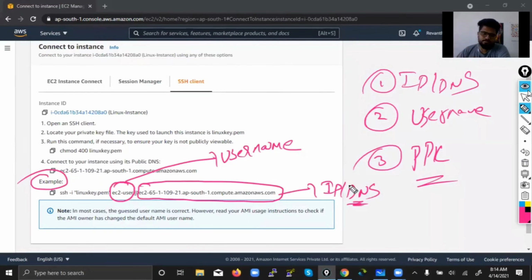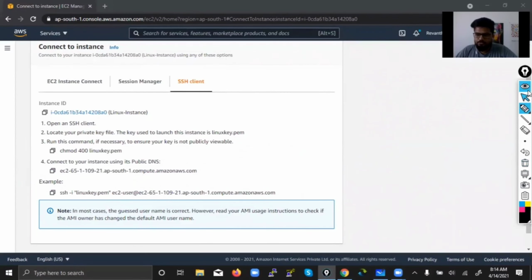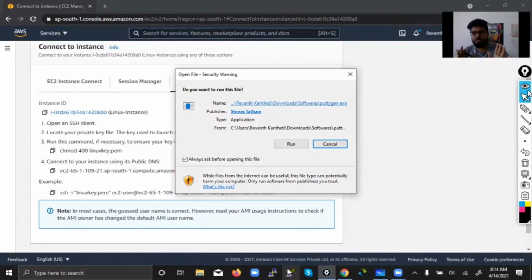Fine. So we have two things. Where is PPK? Did we convert it yet? Have you converted PEM to PPK? No. So how can you convert it? We need to open which software? PuTTY. So first let's convert, and then we'll have all three values. Already we have two values. The only value we don't have is the PPK file. So let's generate it.